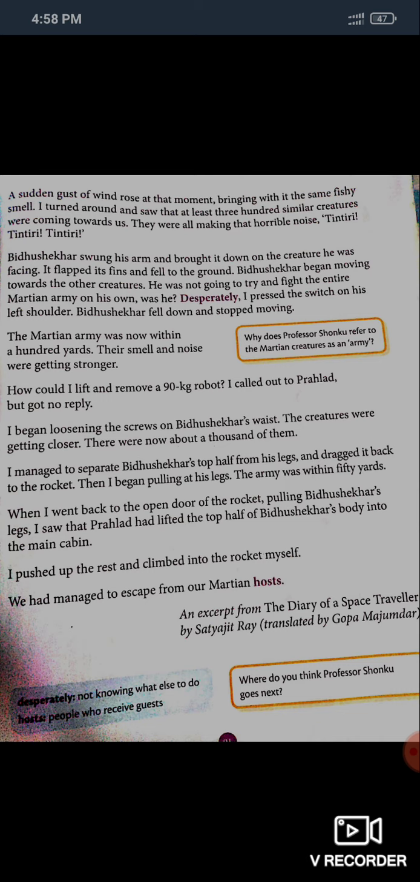The Martian army was now within 100 yards. Their smell and noise were getting stronger. How could I lift and remove a 90 kg robot? Vidushekar was on the ground and had stopped moving. I called out to Prahlad but got no reply, because he was also terrified. I began loosening the screws on Vidushekar's waist, so that I could disassemble him and take him into the rocket.